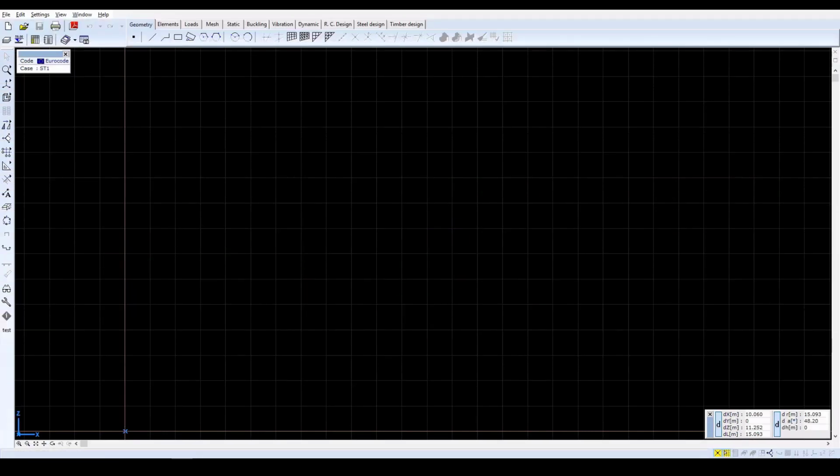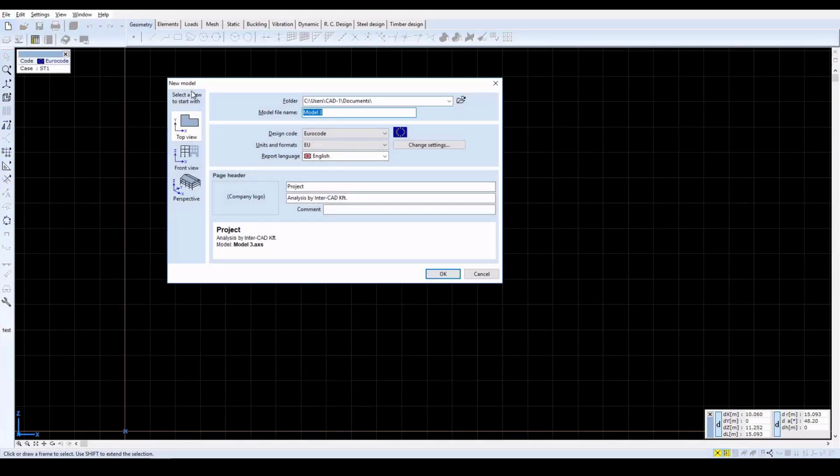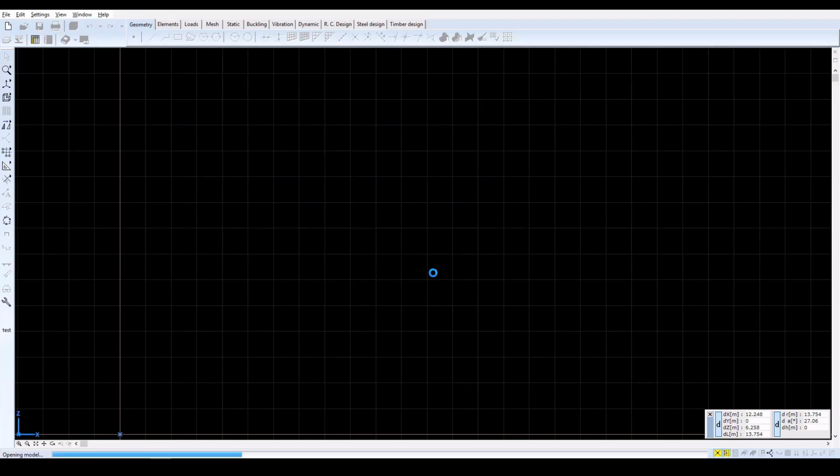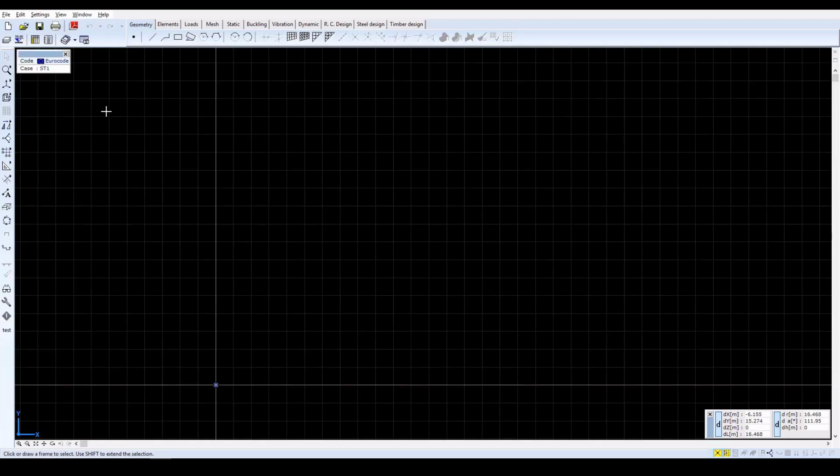In AxisVM, create a new model. Set the model file name to frame, select Eurocode from the design codes, and set the units and formats to EU. The geometry of the frame will be created using the editing tools.